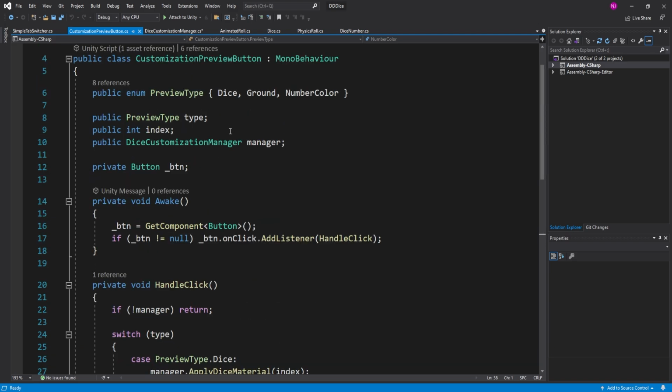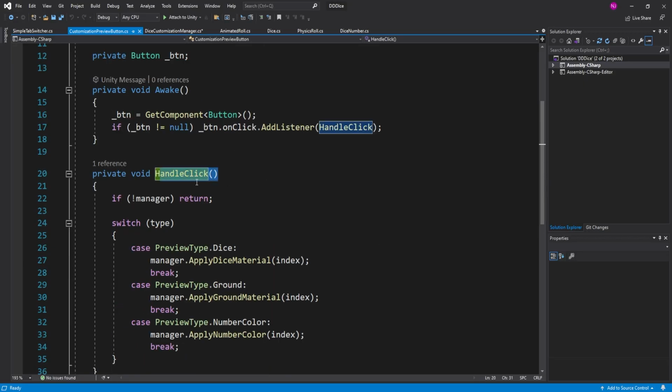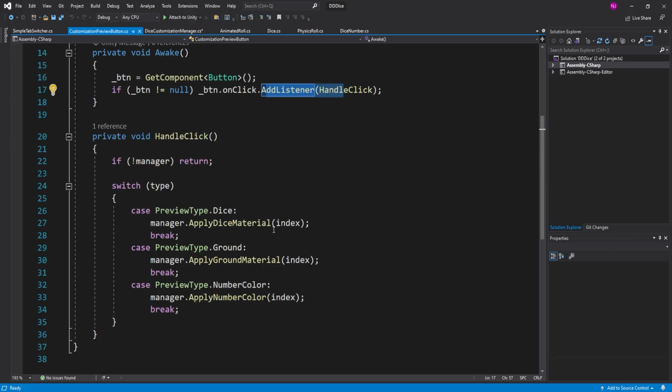Now each time a button is instantiated, it's given a type and an index. The type is for whether the button is for the dice, the background, or the number color, and the index is for which material or color that button is for. So here you can see we have a handle click function, which is applied to the on-click listener for this button, and it basically sends the type and the index back to the Dice Customization Manager.